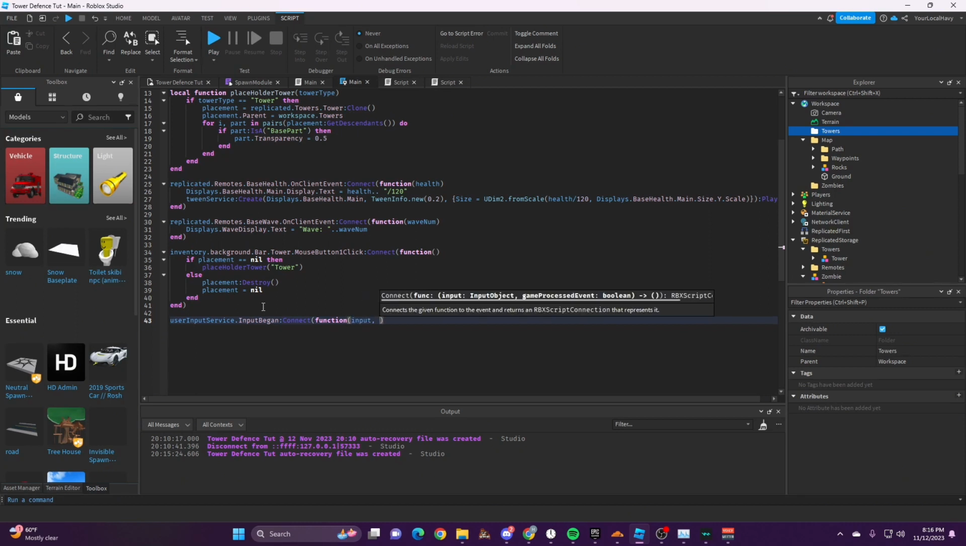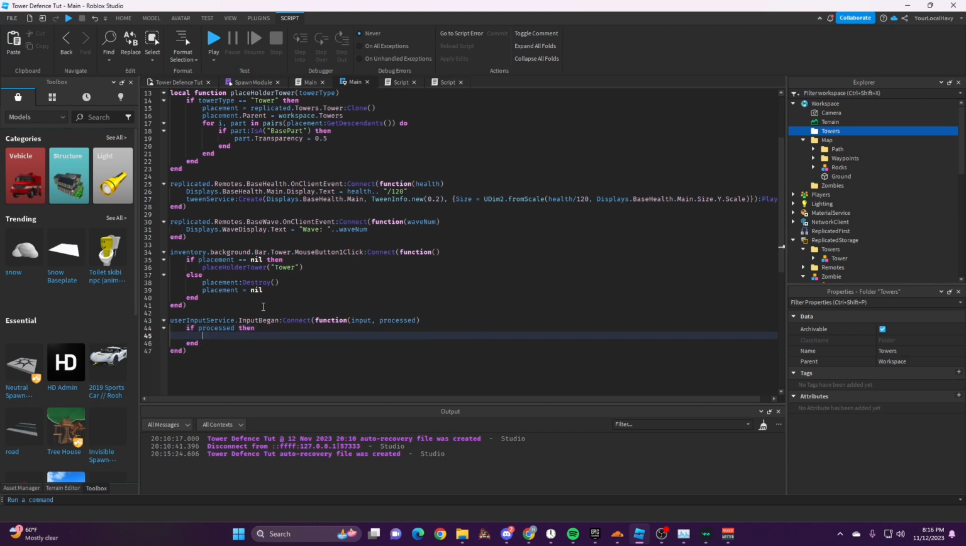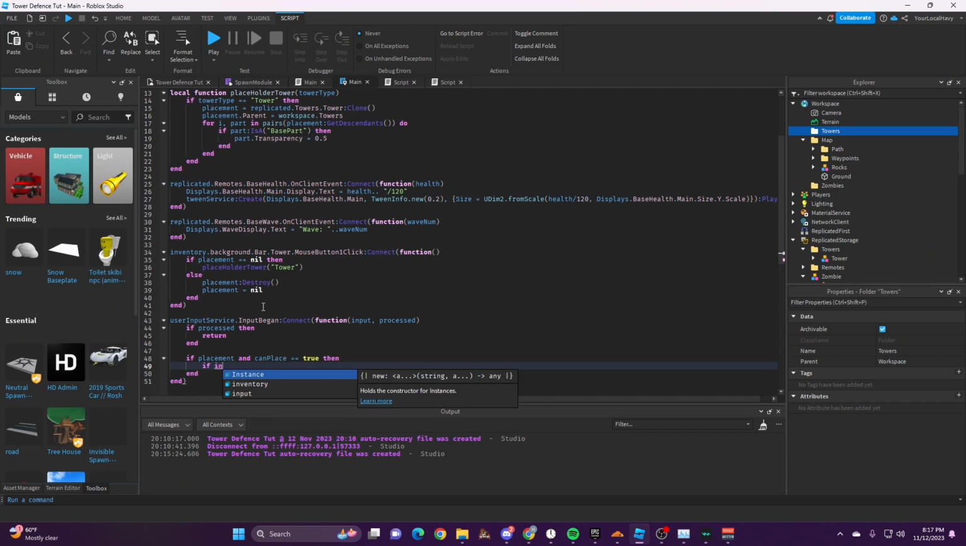Input, then processed. If processed, then return. If placement and can place equals true, then so we're able to place it. If user input, if input.